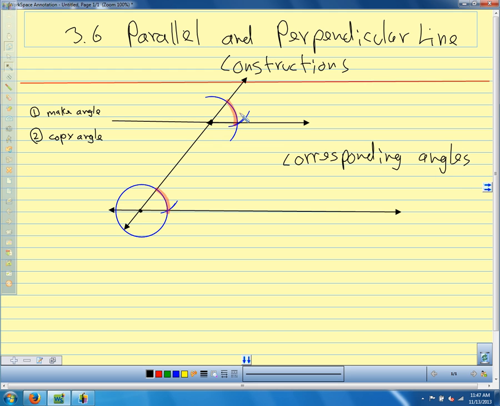And we constructed the corresponding angles so they are congruent. When corresponding angles are congruent, the two lines are parallel. So what we did was construct corresponding angles. That's why these two lines would be parallel. So those two angles are congruent, so that makes the two lines parallel.